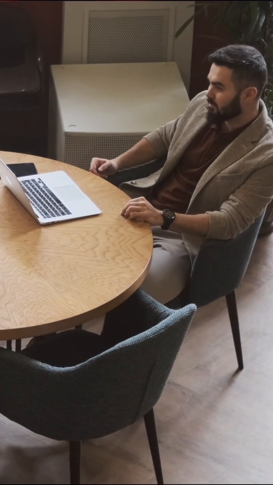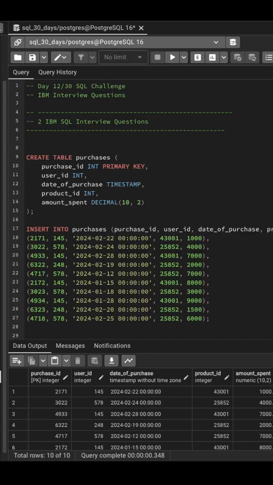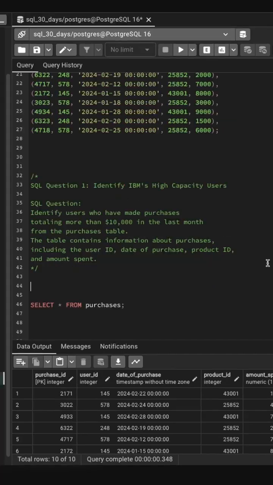analysts interview questions. So today we'll be solving a question that was asked in an IBM data analyst interview. So let's see the question first. Identify IBM's high capacity users. So basically we need to identify the users who have made higher purchases. So let's understand the question.